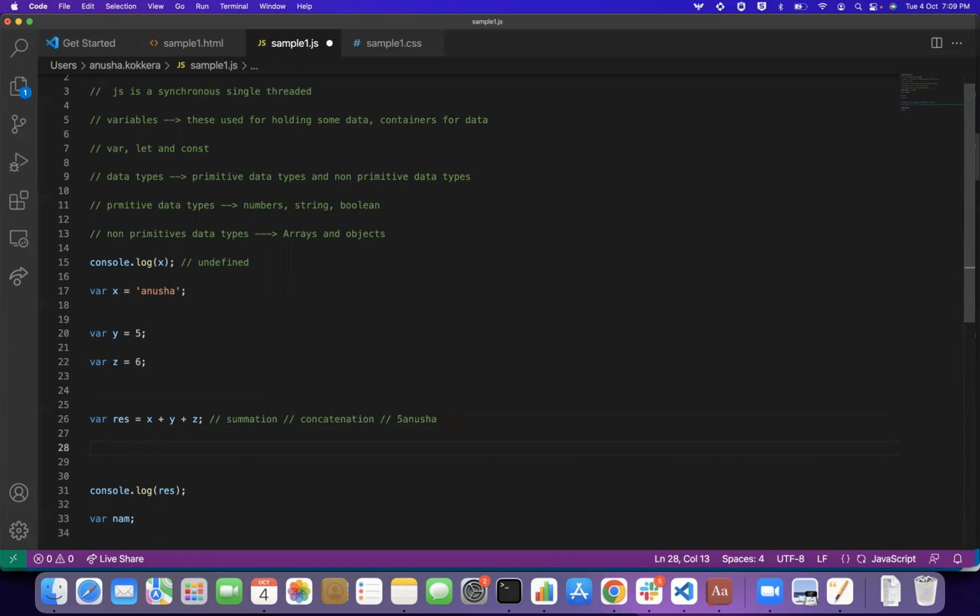Now, first, what is the value of x? Anusha, a string. Then what is the value of y? 5. What will be its output? Anusha plus 5? Anusha 5. It will be a string. Anusha 5. Am I correct?